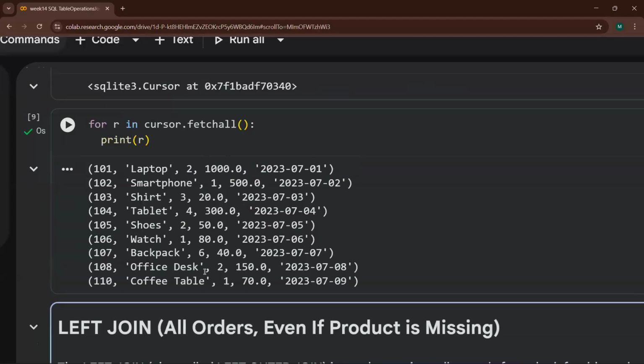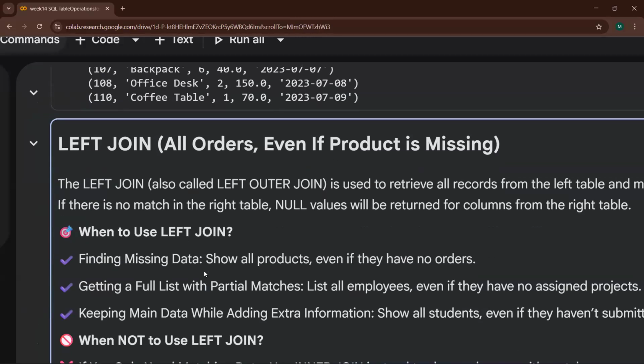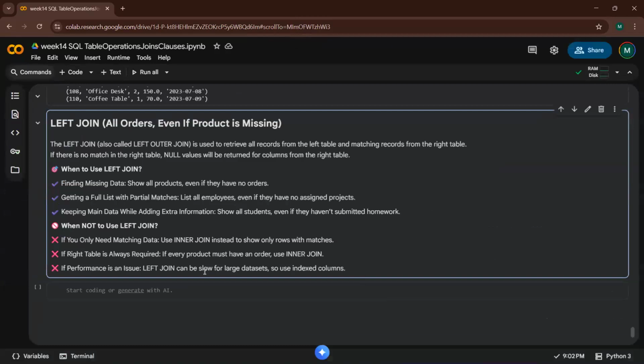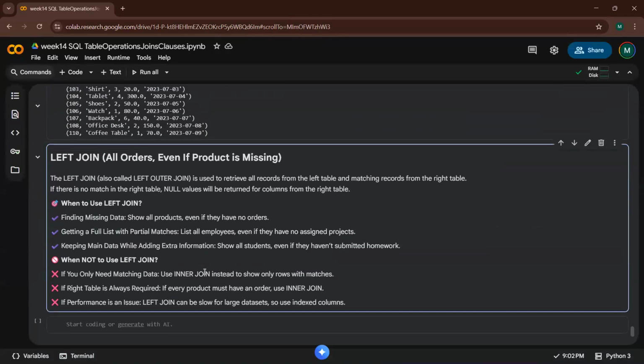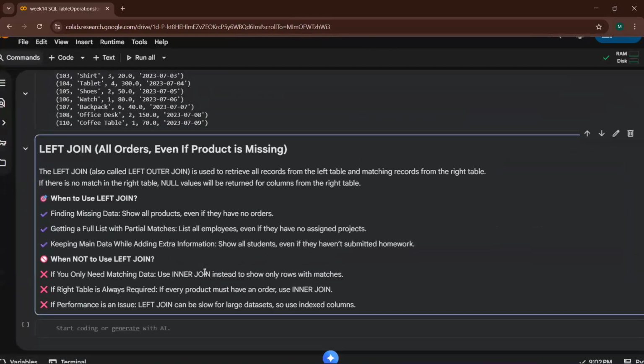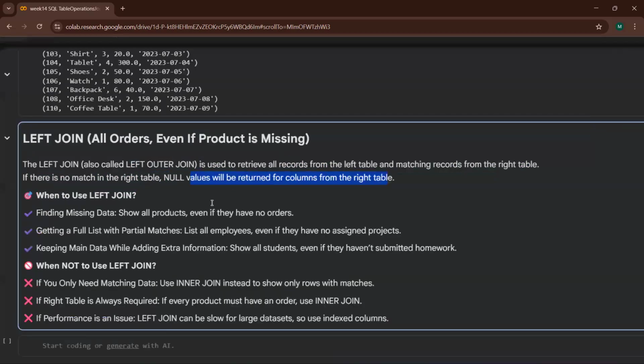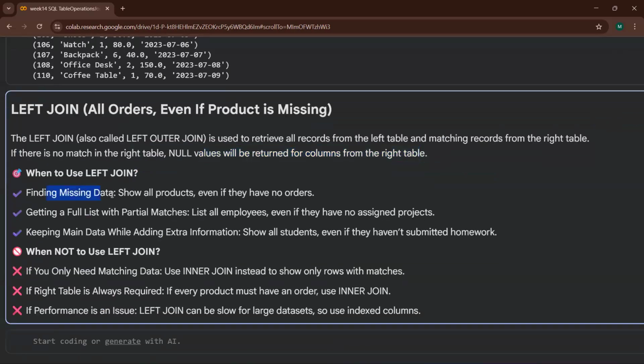Okay, so after that, guys, we are going to start with left join: all orders, even if the product is missing. Now, the left join is also known as left outer join. It is used to retrieve all records from the left table and matching records from the right table. If there is no match in the right table, null values will be returned for the columns from the right table.